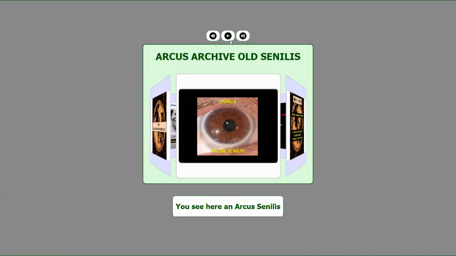We are going to focus on two words, ARCUS and SENILIS, and then we're going to link them. Now, you have heard about archives, and you have heard that old people were architects or whatever. But how do we link these two concepts? We link it through this image. You're looking at an ARCUS SENILIS. Well, what is that? That is an arch of the elderly.